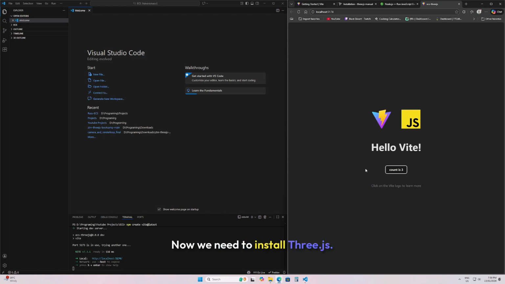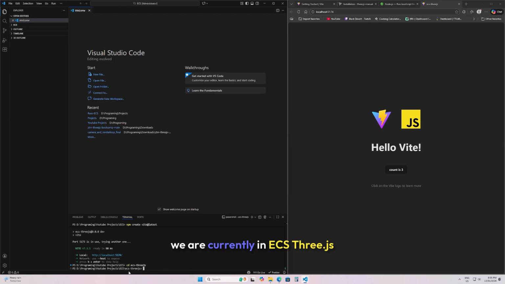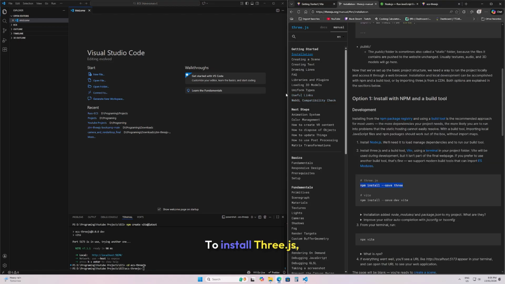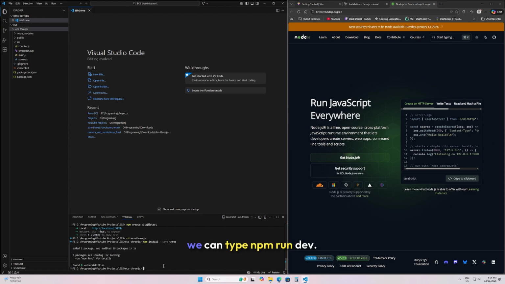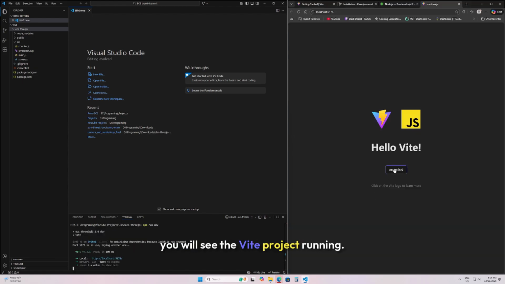Now we need to install Three.js. We stop the server with Ctrl C. We are currently in the ECS folder. We need to go inside the ECS-Three.js folder. So for that, we type cd ECS-Three.js. As you can see, we are currently in the ECS-Three.js folder. To install Three.js, we can follow the manual on the Three.js website. We need to type npm install --save three. To run the server again, we can type npm run dev. And if you click on the link, you will see the Vite project running.